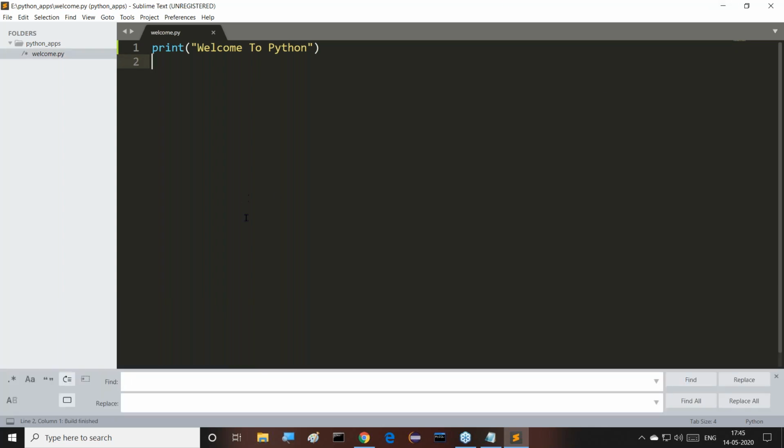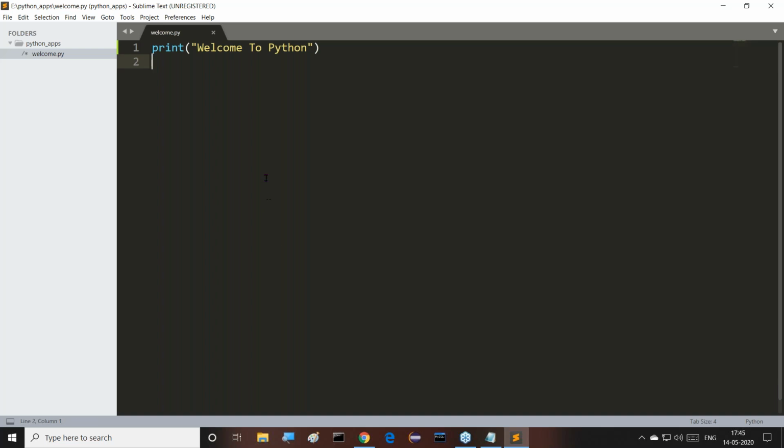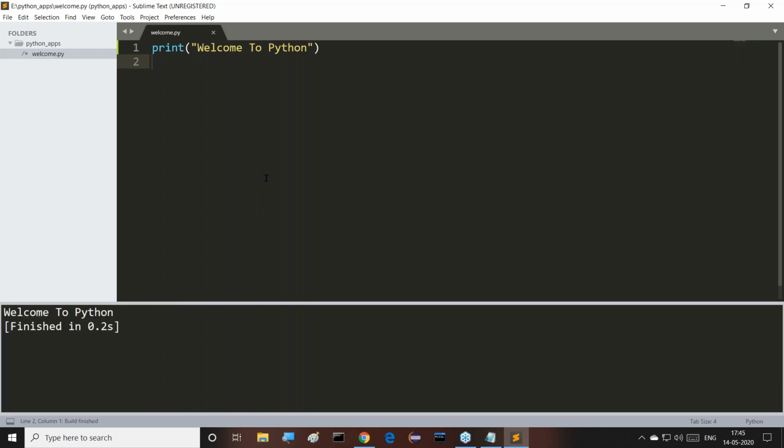One minute, sir. F5 type, no? One minute. Wait. Click on Control B. B stands for Bombay. Control B. Then if you click on this Control B, automatically you are getting that output.